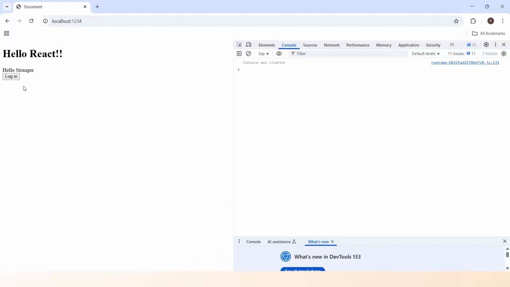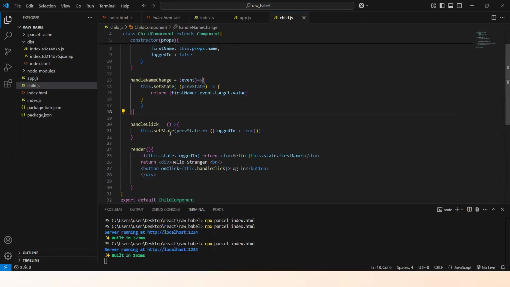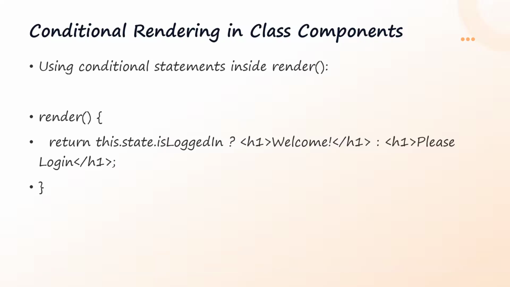If I go to the browser, we still see hello stranger. We're telling the stranger, if you click on this button, you're going to log in. So if I click on it, bam, you can see it now rendered hello James, because as soon as we clicked on the button, the state changed. Once any particular state changes, React will call this method again, and once it calls it again, this expression will be evaluated again, and since it is true, this one will be rendered, not this one again. So that is what we mean by conditional rendering.